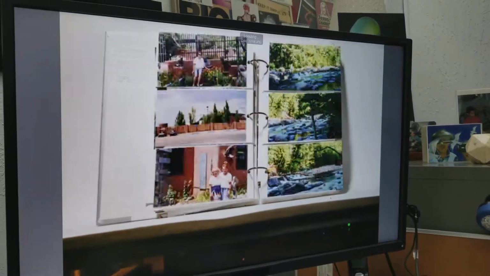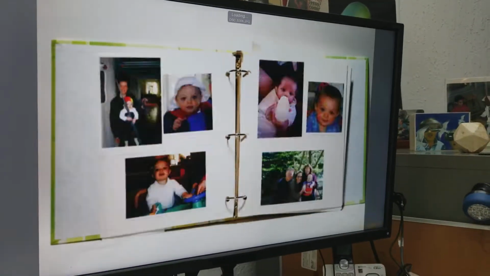So basically what we have here is 7,000 images tracing a family and their ancillary.